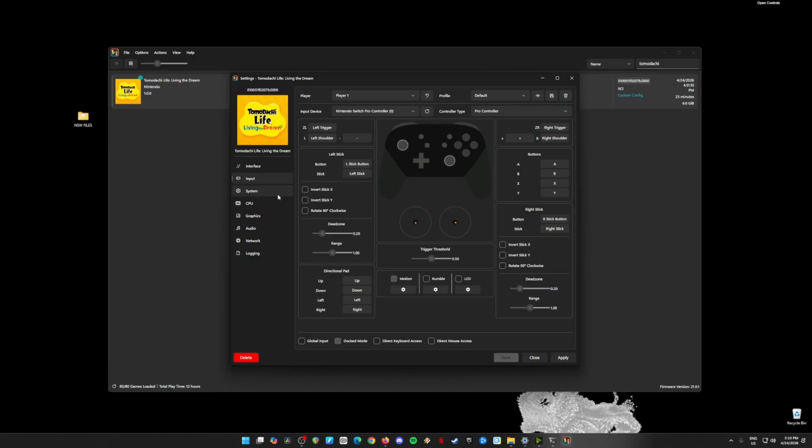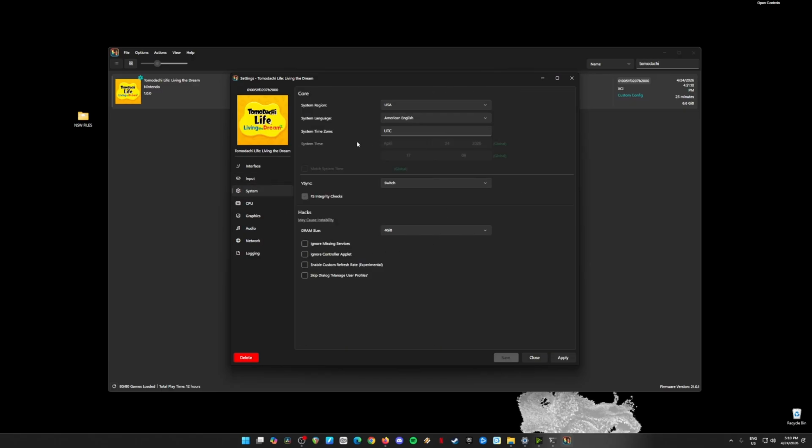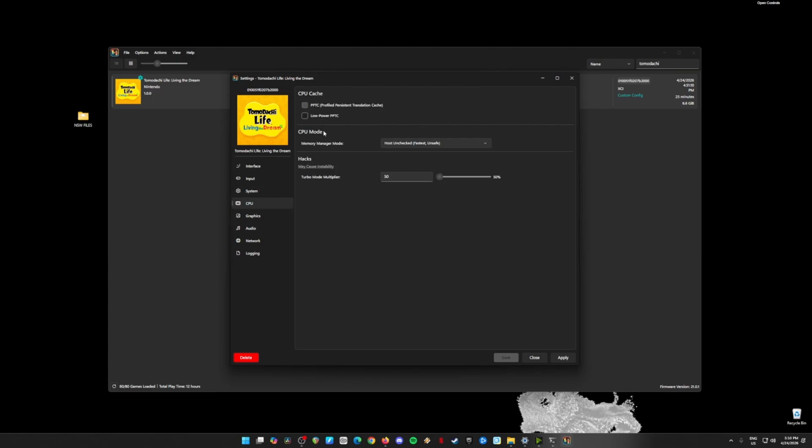Once you're done, go to System. In this, System Region, Language, and Time Zone are subjective, you can change these to whatever you like. VSync is set to Switch. Be sure to check the FS integrity checks, and DRAM size should be 4 GB. Once you're done here, go to the CPU tab, and in here, just check on PPTC, Memory Manager mode is unchecked. And then in turbo mode, you should set this to 200%. Let's just type it in.